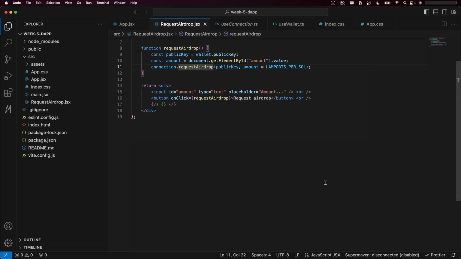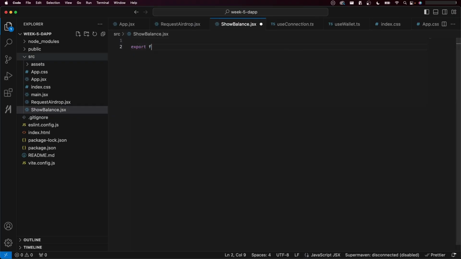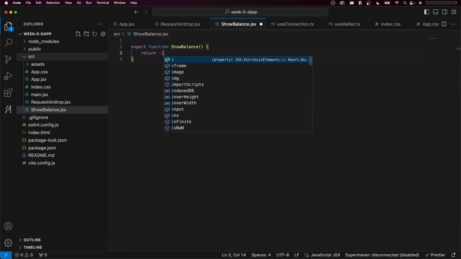All right. Request airdrop is done. Next up, I'm going to create a new component file called showbalance.jsx, which, as the name suggests, is going to show the user their balance, how much money they have.